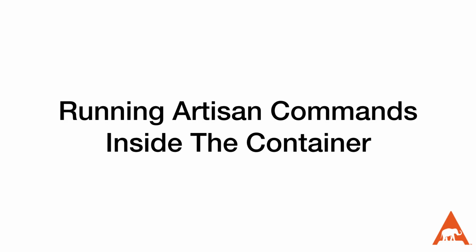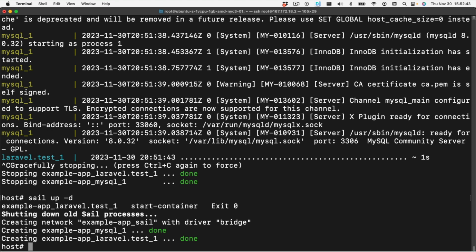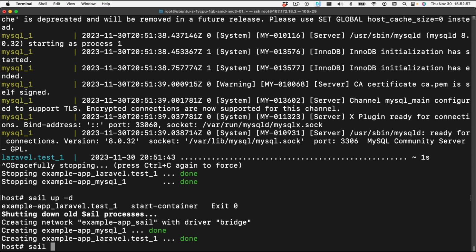Because we're running our Laravel application inside of a container, we need to also run our Artisan commands inside the same container. To do this, we can run sail artisan and then whatever command we need, which is going to open a connection to the container and then run php artisan and then the command. For example, we can run our migrations.